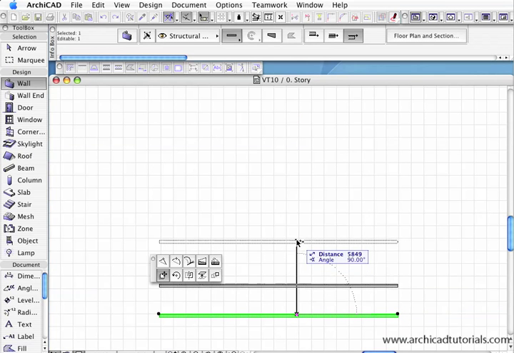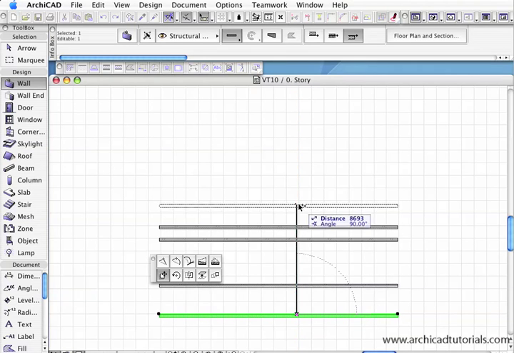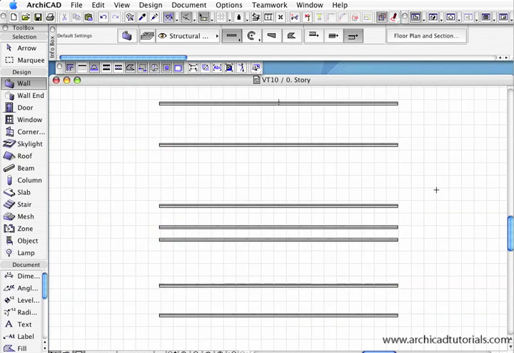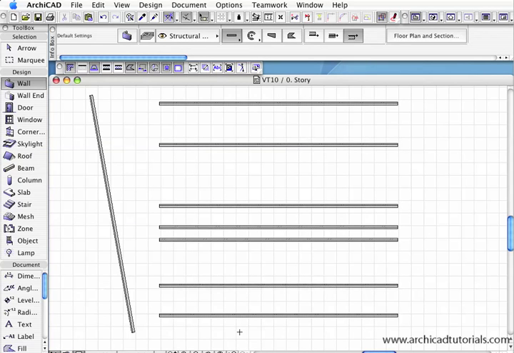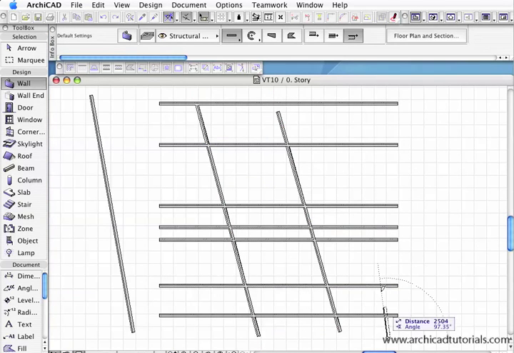I can also type in distances into the tracker palette if I want. We can see just typing in 6 meters, 7 meters. I'm just going to keep dragging copies up the wall, and I double click to end that particular function. I'll draw some walls on the angle as well for the sake of this exercise. Just going to place a couple of walls.